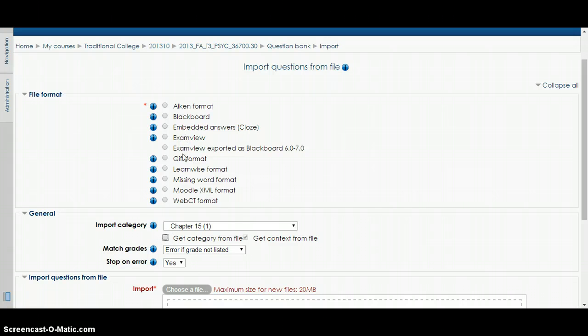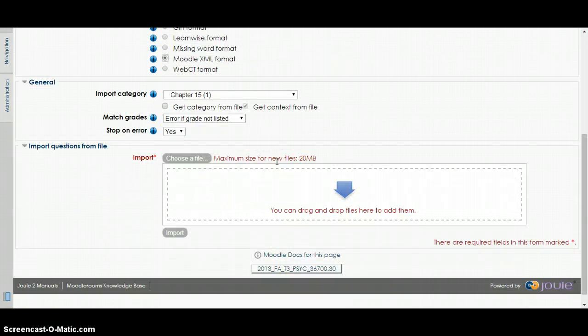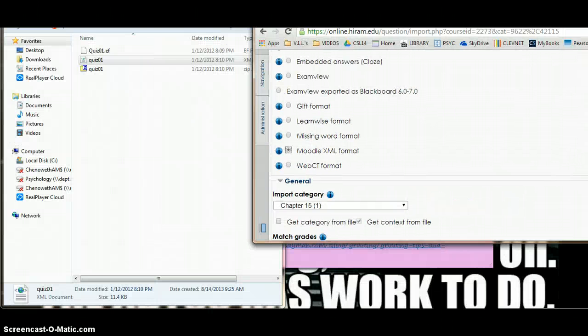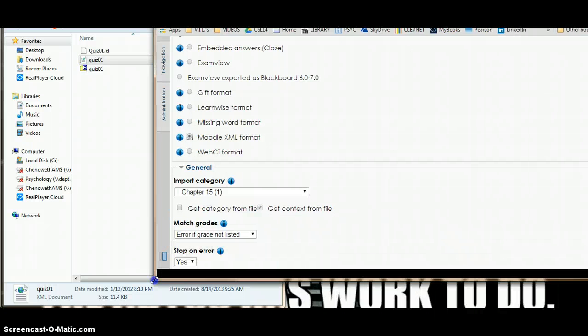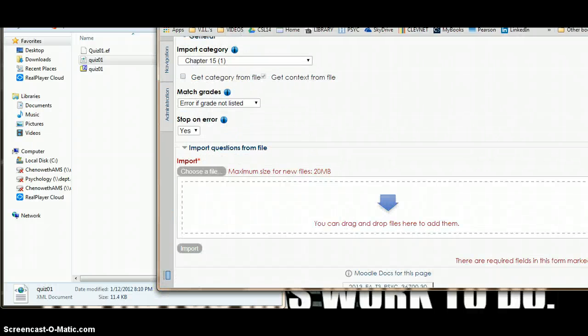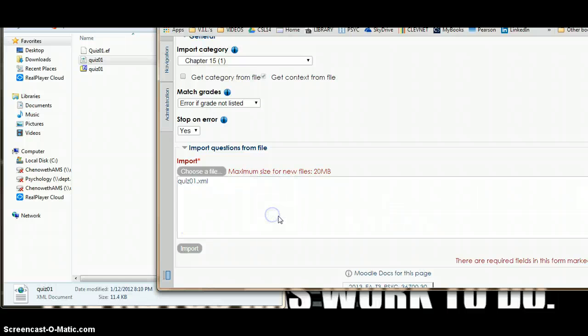The format that my particular import is going to be using is the Moodle XML format, so I want to make sure that is selected. And with one of the most recent updates to Moodle, we have the option to just drag and drop files there. So I'm going to move this over a little bit. We can see that I have open here a quiz that I created through one of my third-party publishers, in that Moodle XML format. I just grab the file I want and simply plop it in there, and click Import.